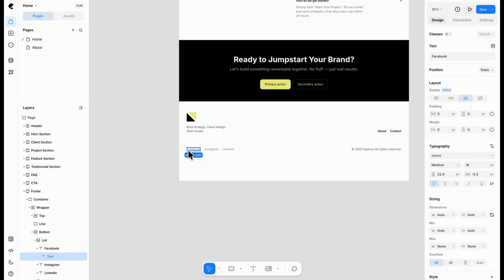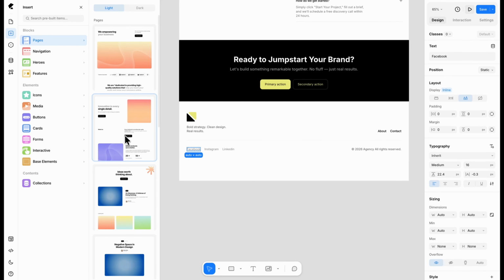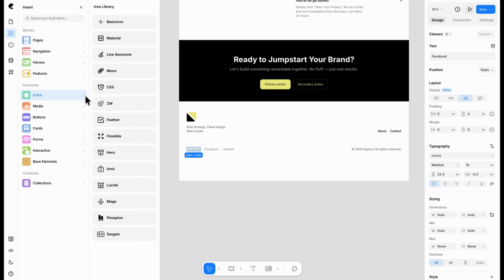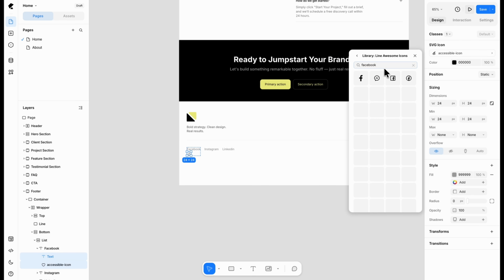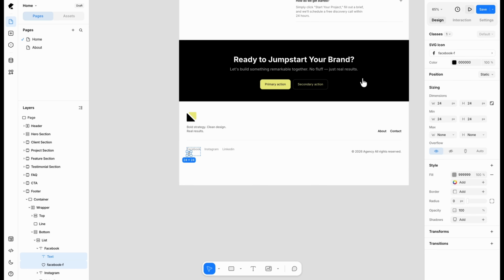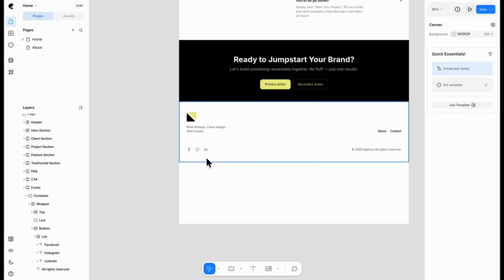In the footer, the social links are currently just plain text. Let's replace them with actual icons. We have several icon libraries available, and we'll go with Line Awesome. From the right panel, you can search for specific icons and swap them in. Do the same for the remaining ones, and the footer is done.